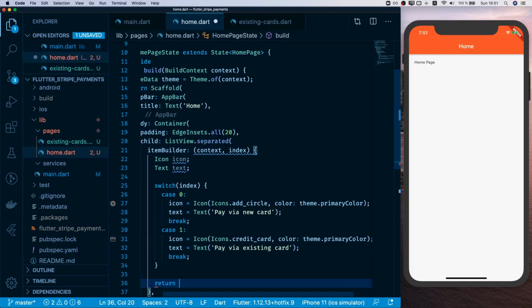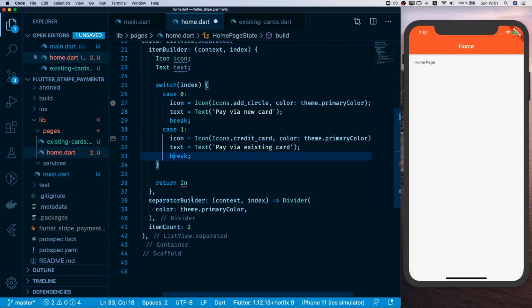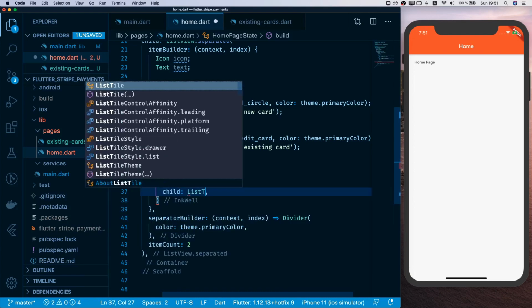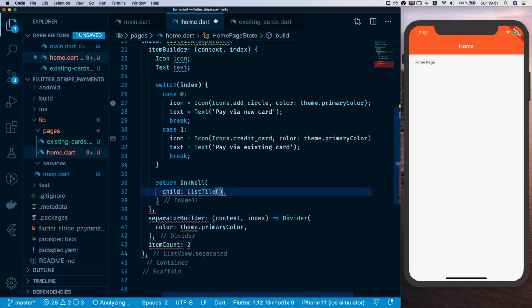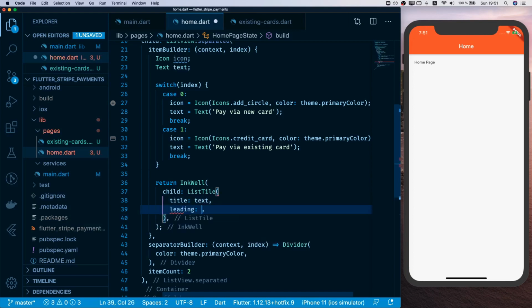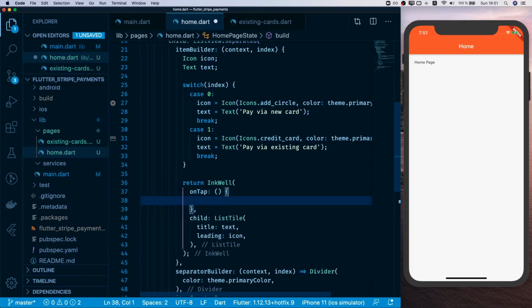And then finally I'm going to be actually returning an InkWell. So let me just scroll up. So I'm going to return an InkWell, and here we would have the child ListTile, and inside we will be using the values that we have created so far. So we can simply say title is going to be the text element that we have created, and the leading icon would be the icon that we just created. And on tap we will basically provide a function that will work based on what element was pressed.